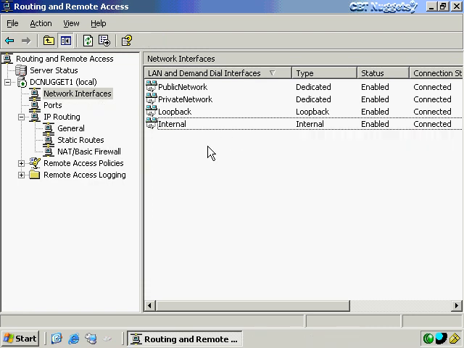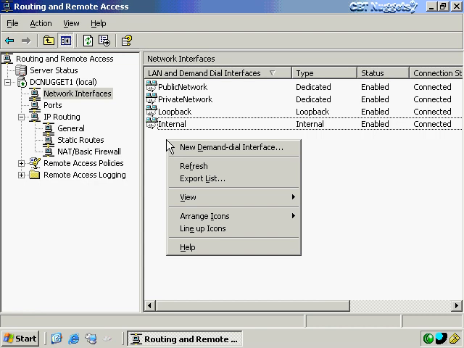Now, I've gone ahead and deleted that demand dial connection using a modem. What if we have upgraded that link to Sierra Vista? Now we have a 512 kilobit per second internet connection between the sites, or maybe a dedicated WAN link. Either way, maybe we want to secure that connection. Well, we can do that by now creating a new demand dial interface that doesn't use a modem. Instead, it's going to use an existing network connection.